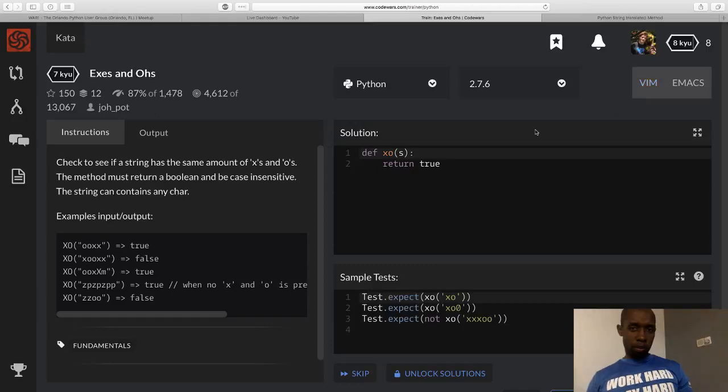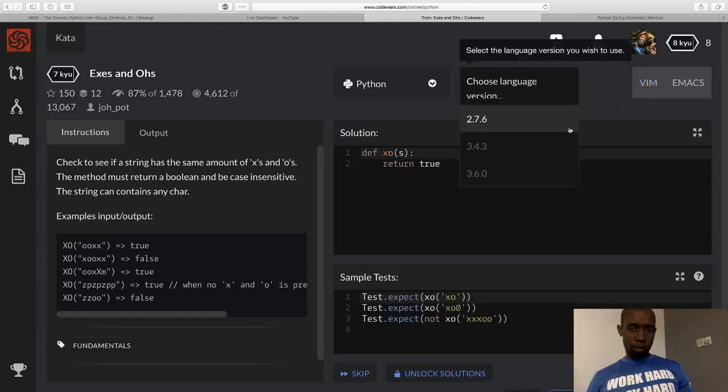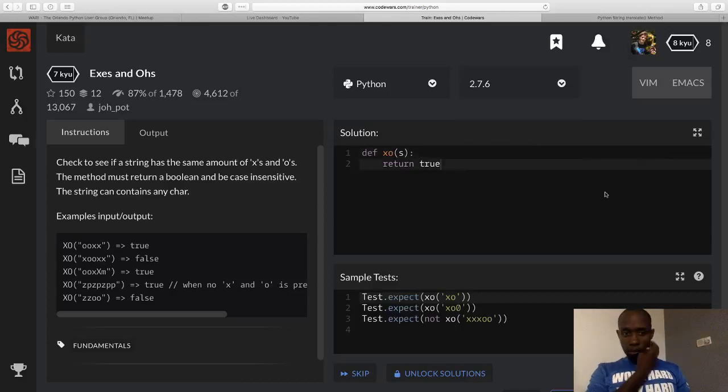X's and O's. Check to see if a string has the same amount of X's and O's. It has to return a Boolean, so a true false, and it has to be case sensitive. So when it's counting the X's and O's, big X is different than little x. This string can contain, case insensitive, sorry. We're going to convert all to lowercase. It can contain any character, so it can have characters that are not X's or O's.